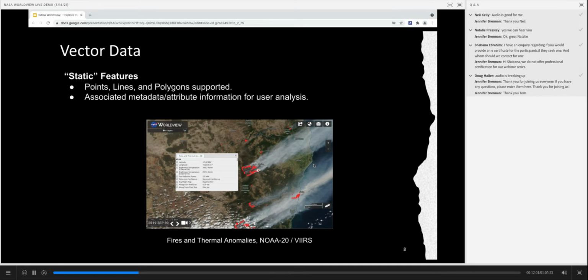Worldview and GIBS also provides vector data. This is a relatively new feature we've provided. So we have static features, which support points, lines, and polygons. And you can get associated metadata and attribute information for user analysis. So in this example here, we have the fires and thermal anomalies layer from NOAA 20 VIIRS. It's over, I think, Eastern Australia in September 2019. And if you click on one of the fire points, you get some detailed information such as confidence value, the latitude and longitude, as well as fire radiated power.